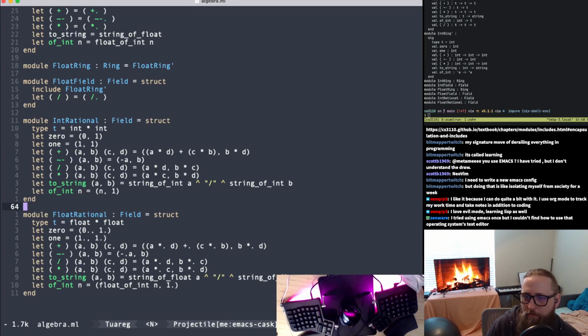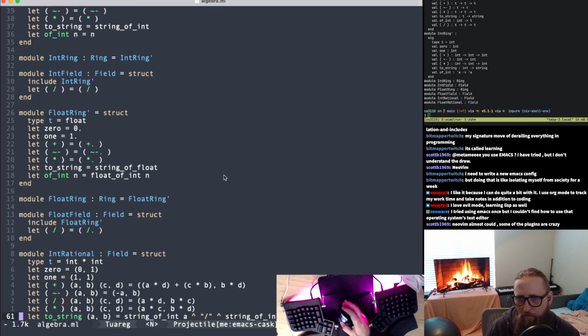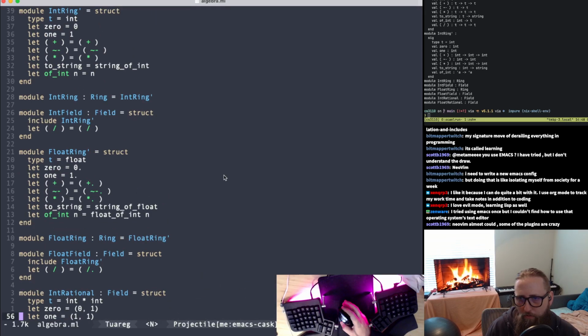Int star int. Okay, we got some tuples, blah, blah, blah. I'm not seeing a whole lot here. I mean, obviously, I don't know. I'm sure there are some more things that I could do. I mean, obviously, these are kind of silly.